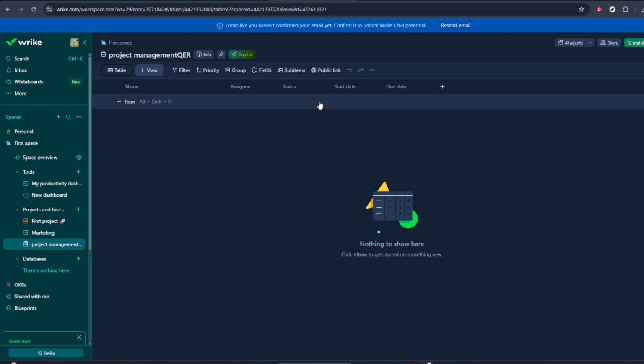You should see a row of existing views such as Table, Board, or Gantt. To add a new one, move your cursor to the small plus icon next to those view options. Go ahead and click that plus sign. This is Wrike's way of letting you create a brand new view tailored to your needs, instead of relying only on the defaults.